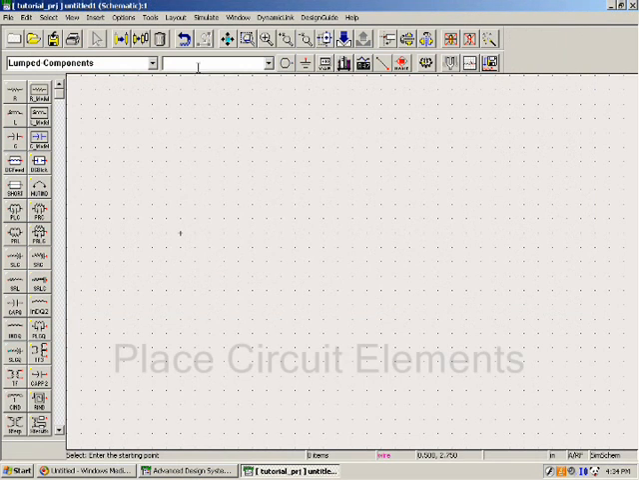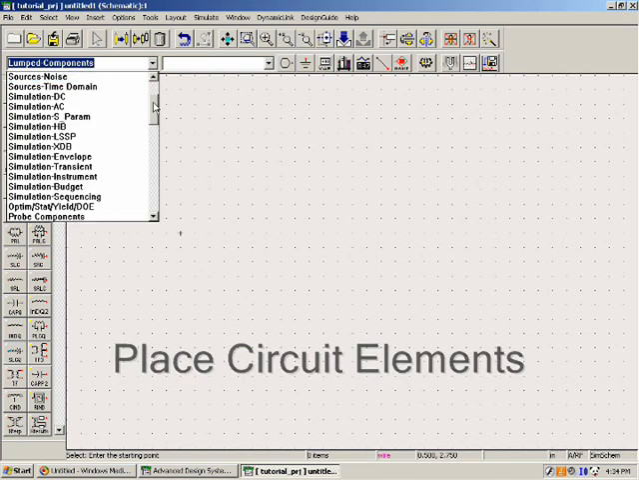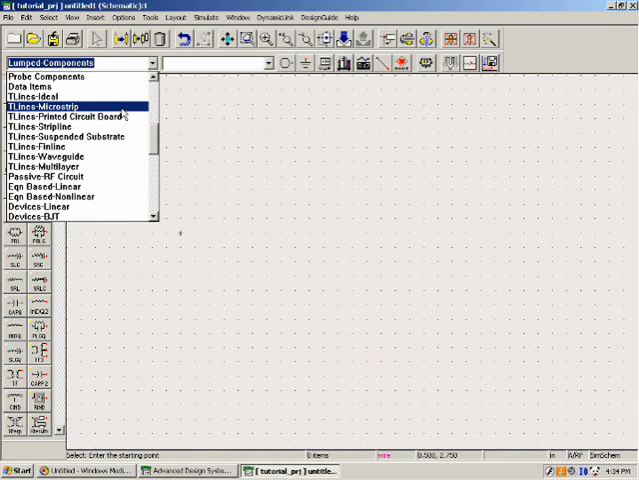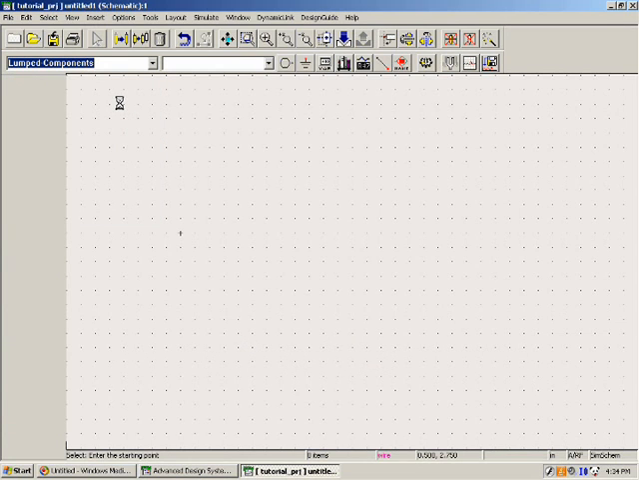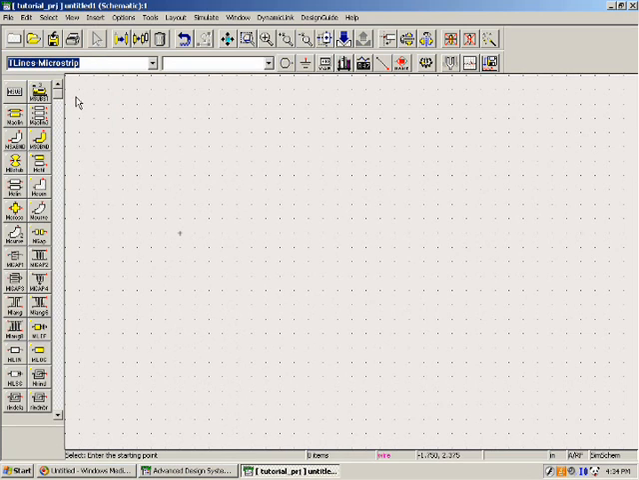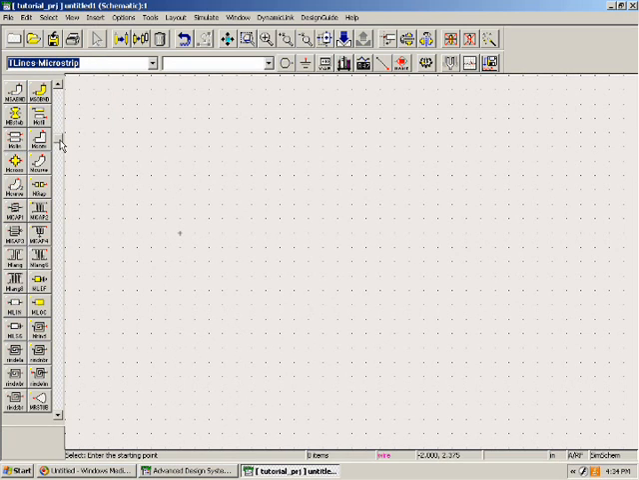ADS has a few important features. First, the left menu contains the libraries where elements can be found. When a library is selected from the left menu, the different elements of the library are displayed along the left of the screen.